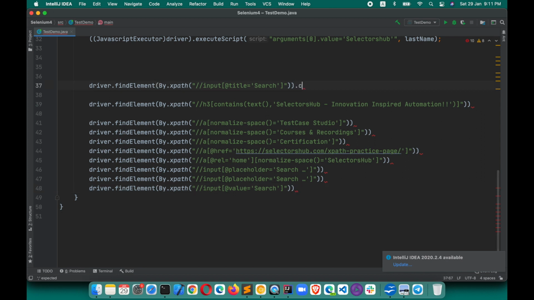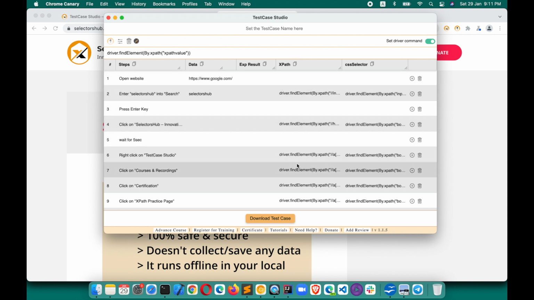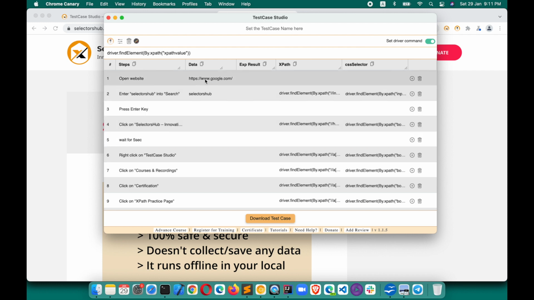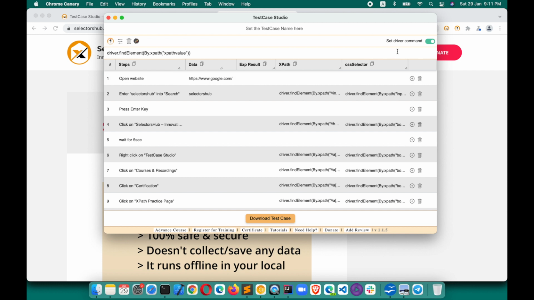Now let's say you want to click here, you can add the click statement. If you want to add anything like send keys or whatever you want, you can do it here. So basically through this tool, your manual test case is ready, your automation script is ready, your selectors are ready, your data is ready. And what did you do? Nothing, you just clicked on one simple icon here.